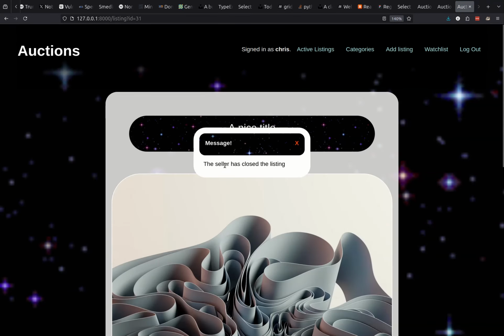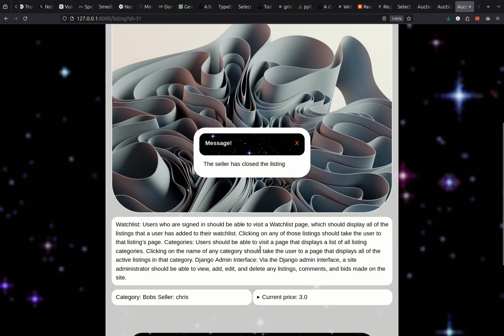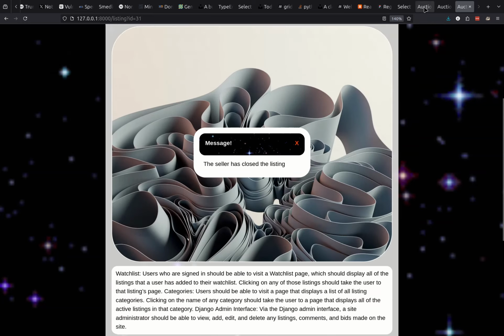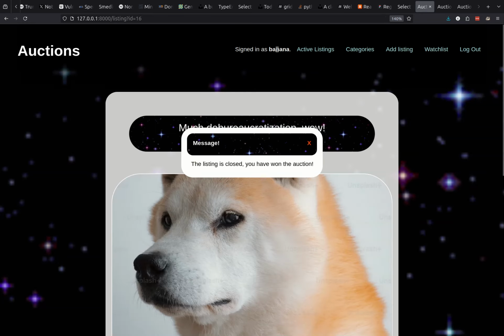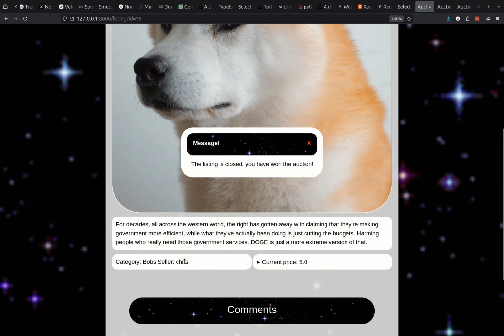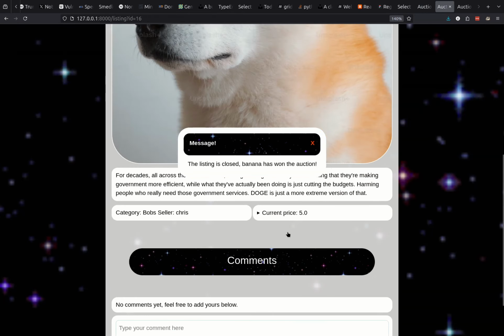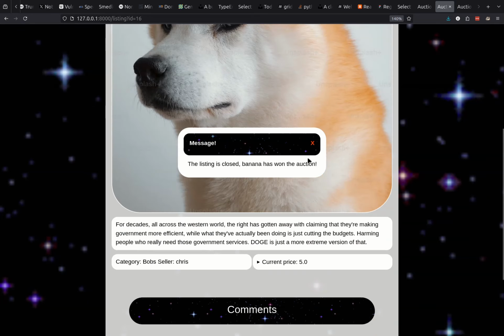And indeed we can. The seller is close to the listing. In this case, there's no winner. But I have here, as you can see, I'm signed in as Banana, and this listing, I have won the auction. Here, logged in as Chris, I close the auction, and you get this message instead, Banana has won the auction.